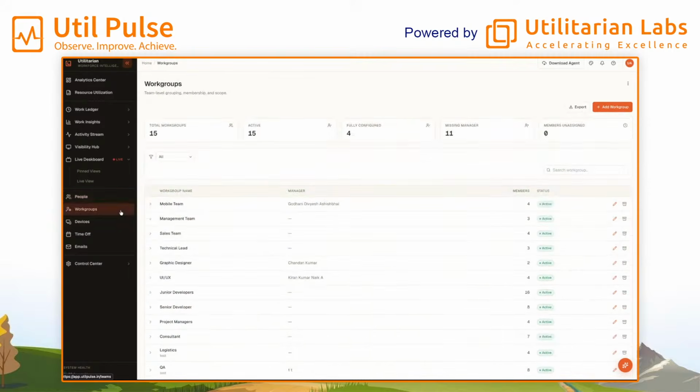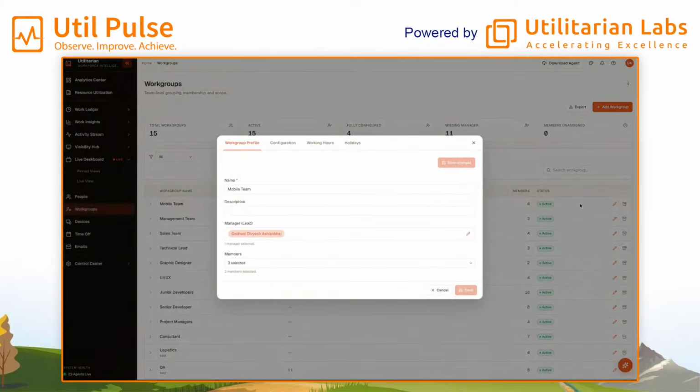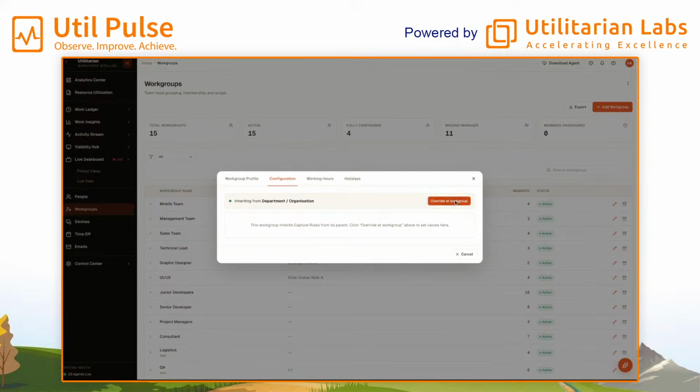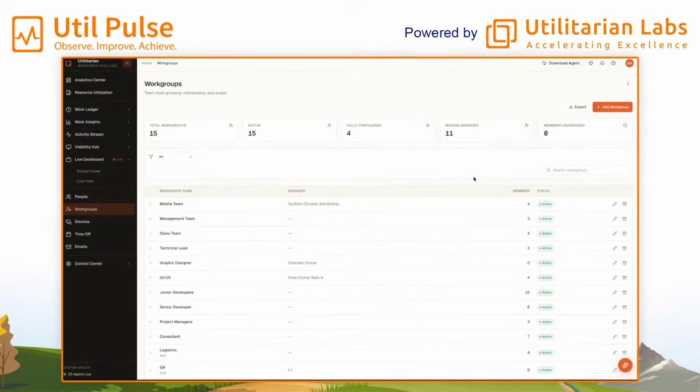Then you do have work group. Work group is nothing but the teams. You can see all the teams here, right? Their managers, how many members, what is their status. Then if a team has to be edited, you can edit from here. Whatever configuration that we were seeing right now at the user level, those are visible at the teams level as well, right? Then you can just remove this, right?